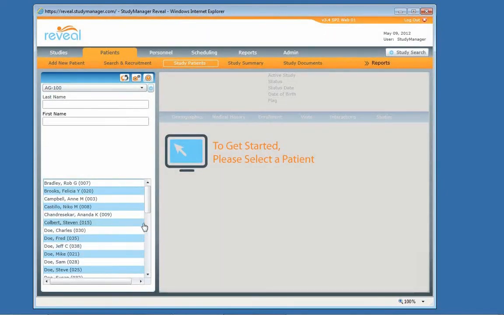Once you've found the study, you're able to generate a list of patients that are already enrolled into the study by clicking on the refresh patient list icon, the one that I'm hovering over now that looks like two arrows moving in a circular fashion.